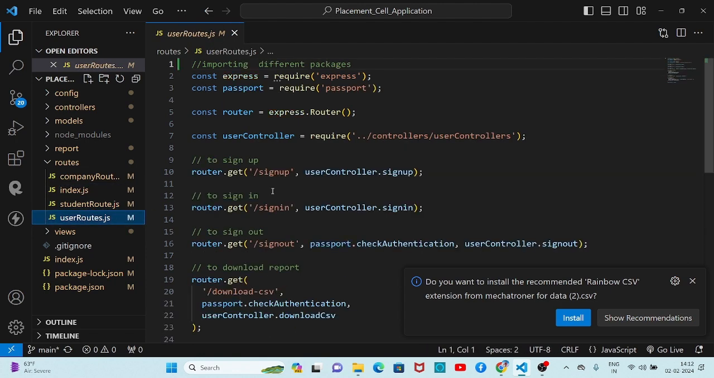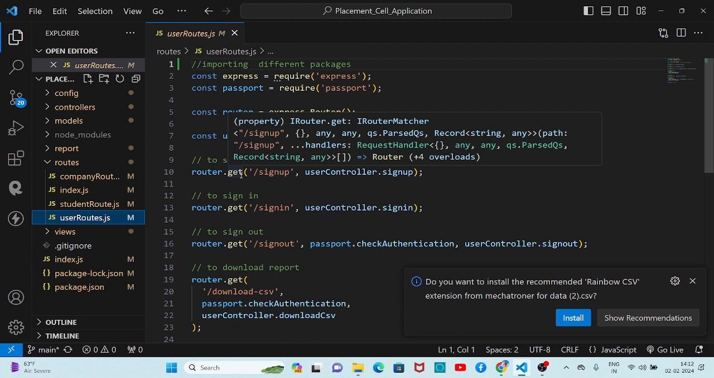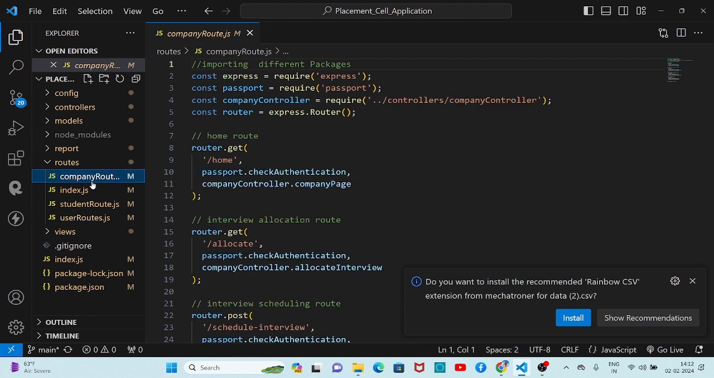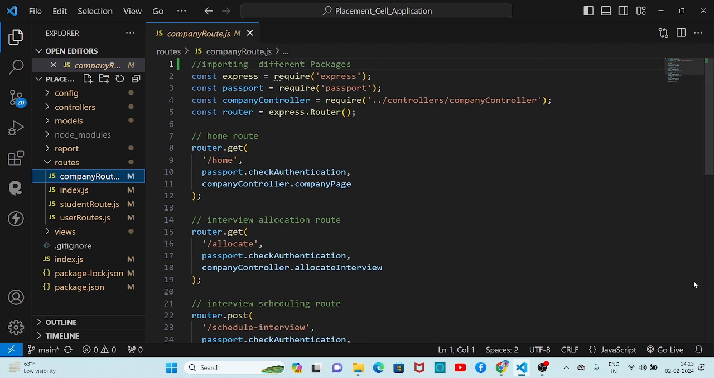In user routes, we have some routes to sign in, sign up, sign out, and download reports. Here are some routes to directly sign in, sign out, log out, and download the report. Here is the company route: home route, interview allocation route, and interview schedule route, and many more.